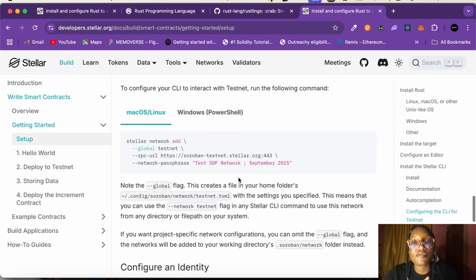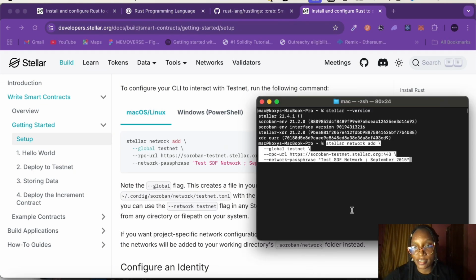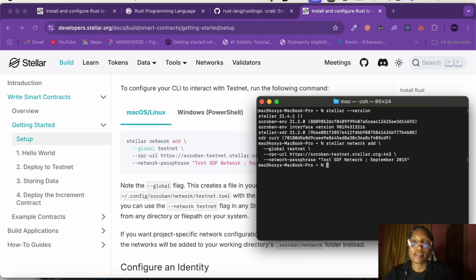So by configuring your CLI, if you're using macOS or Linux, you can run this command. If you're using Windows, you're advised to use this one. Since I'm using macOS, I'll just use this command, copy it, go to my terminal, paste this, and automatically I've set up my environment to use testnet.